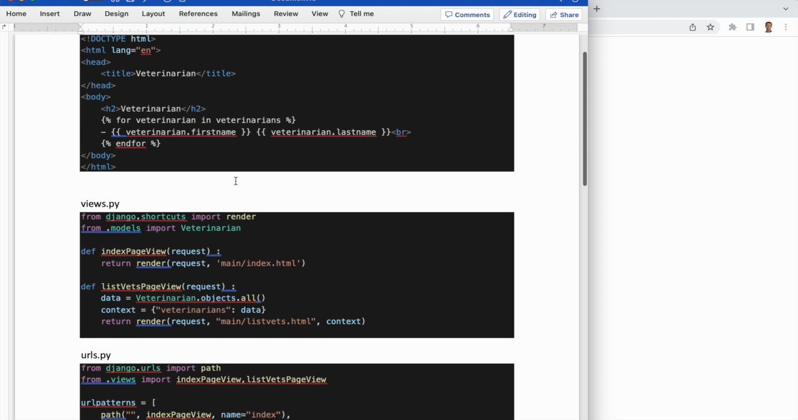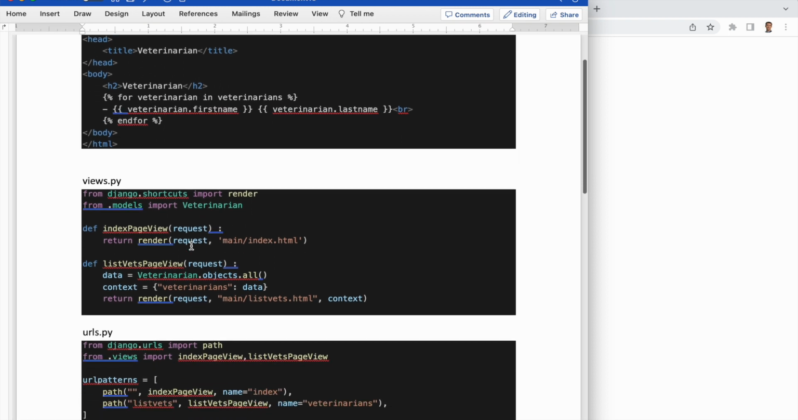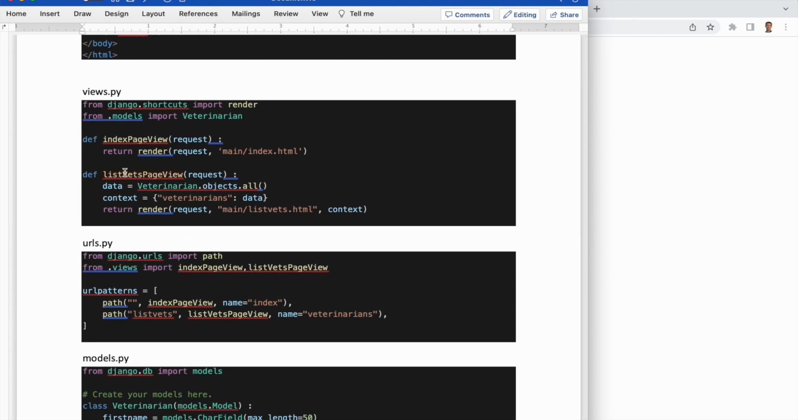All right, whenever we have a template, we have to display it with a view. So here's the view that we're going to be using. It's list pets vets page view. And as part of this method, we first return all of the veterinarians from a database table through its model. And then we take that list and we assign it to a variable, and then we pass it into a page that gets rendered. So here's the line that's going to render and display a particular page.